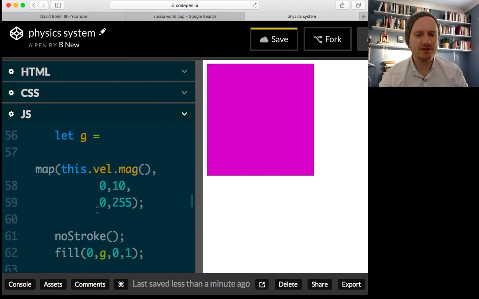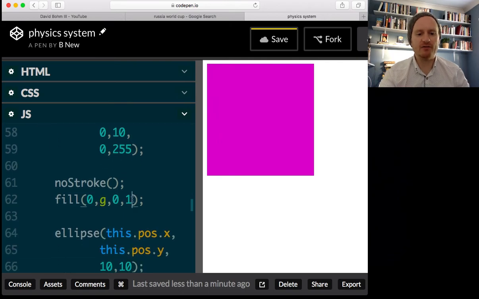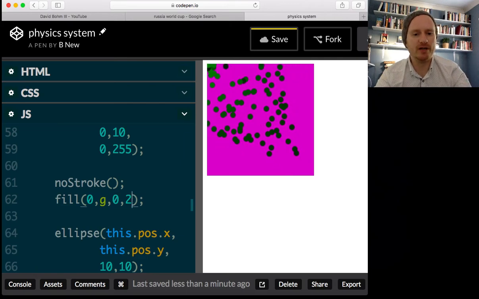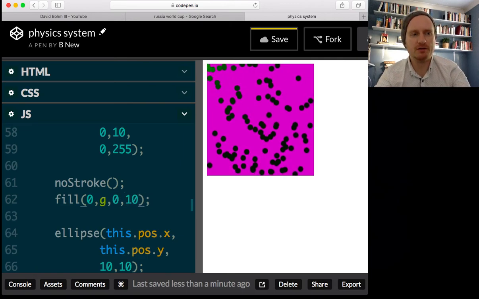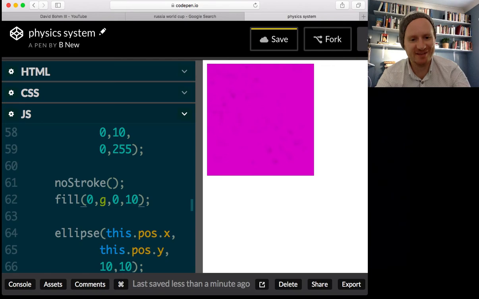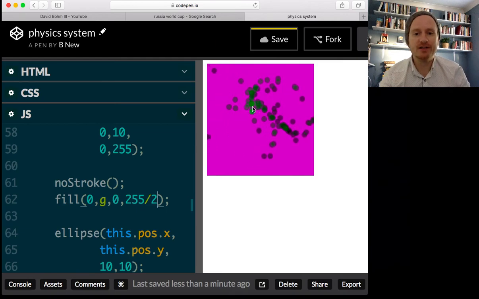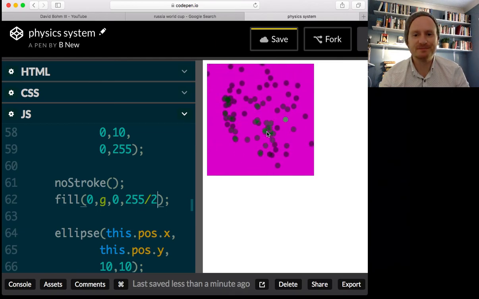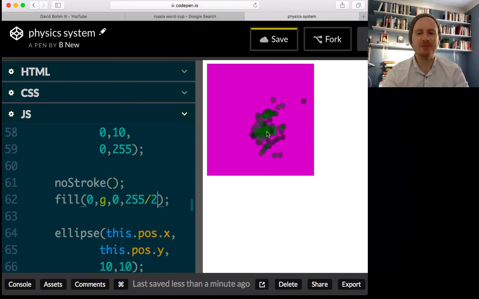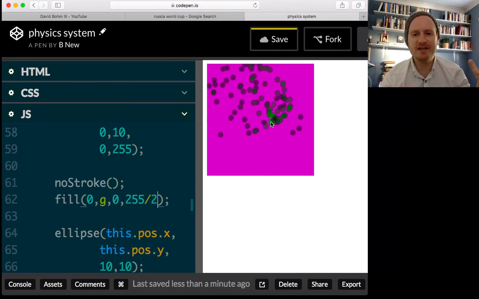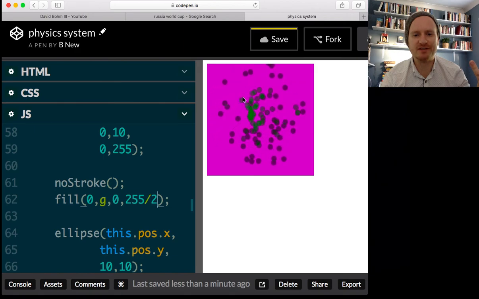Anyway, I'm going to turn that back on, and I might leave off the stroke, but I'm going to turn up the alpha. Well, actually, let's just go halfway. Maybe half of 255. Why do the maths? Let the computer do the maths. There we go, 255 divided by 2. So semi-transparent now. And we've got a physics system. We've got some particles going on, which almost look 3D the way they move, which is an interesting effect.